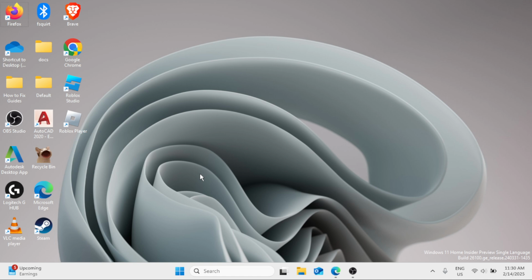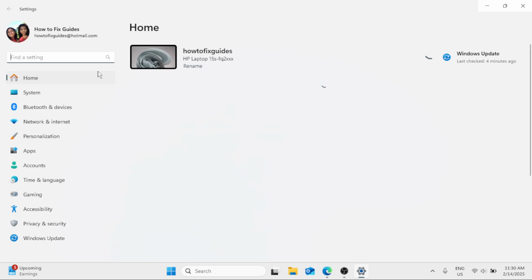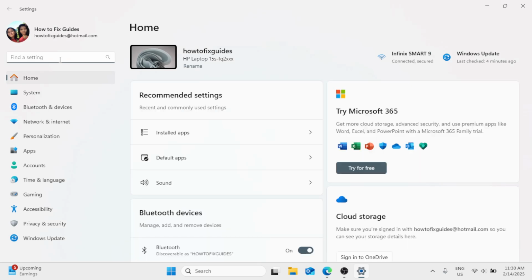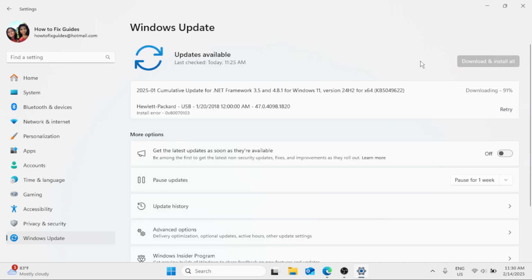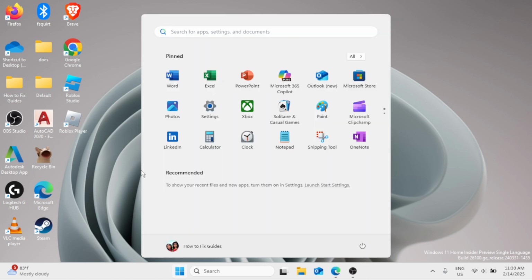Then click on Settings. Then in the list of options on the left pane, click on Windows Update. Then simply click what it suggests right here, like Download and install updates or Check for updates. Once your Windows is updated, close this and then again press the Windows key. Then click on the power button and then click Restart to restart your Windows.